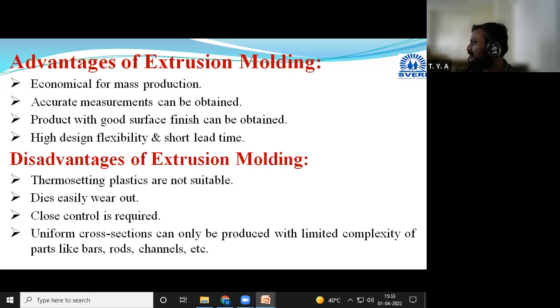Are you getting this point? Wear of the die cavity, or whichever die material we are using. Then close control is required, which means whichever worker or operator is there should be skilled. Then uniform cross sections can only be produced with a limited complexity of the parts. Limited complexity of the parts means we cannot manufacture complex shapes here.